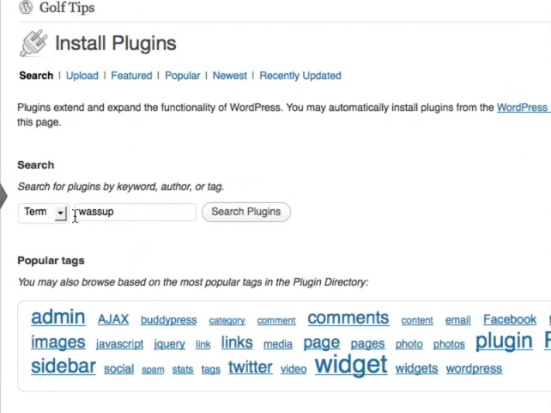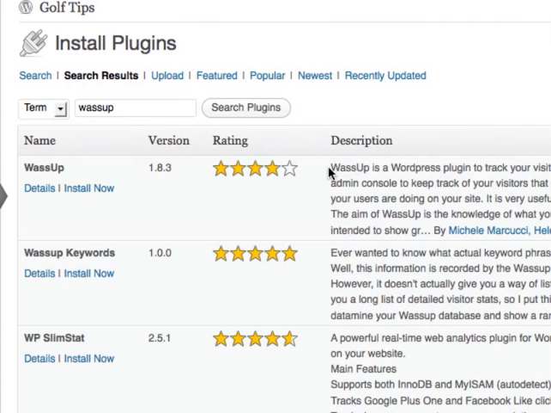In the search box, search for WhatsUp and then click Search Plugins. As it shows in the description, WhatsUp is a WordPress plugin to track your visitors in real time. It has a very readable and fancy admin console to keep track of your visitors that gives you a detailed view into almost everything your visitors are doing on your site.